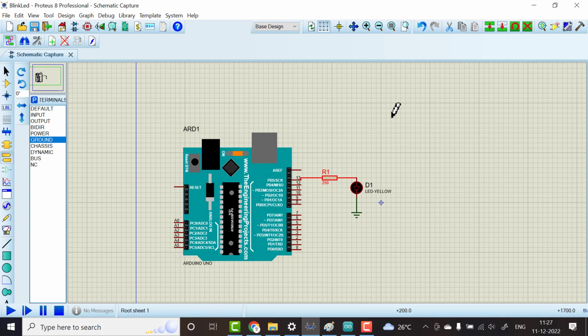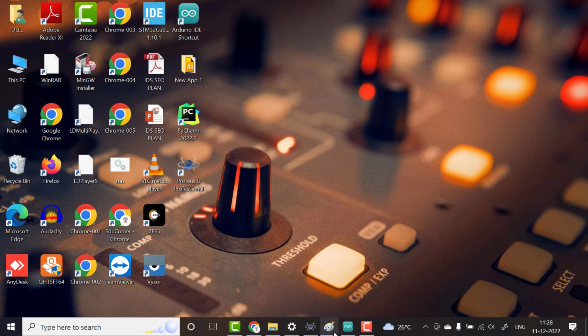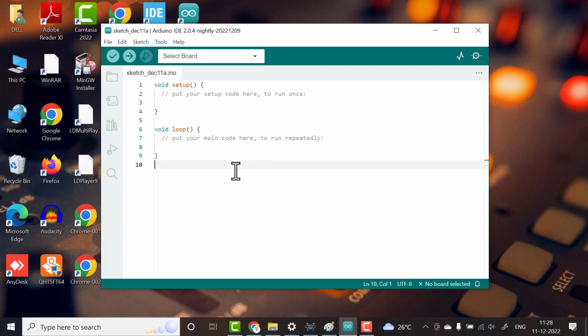Next I have to go to my programming part. For the programming part, I'll open my Arduino IDE. Here there are two sections, void setup and void loop. One thing you have to remember is that whatever you write in void setup will be executed only once, and whatever you write inside void loop will be executed continuously or infinitely. That is why all the initial setup will be written here.